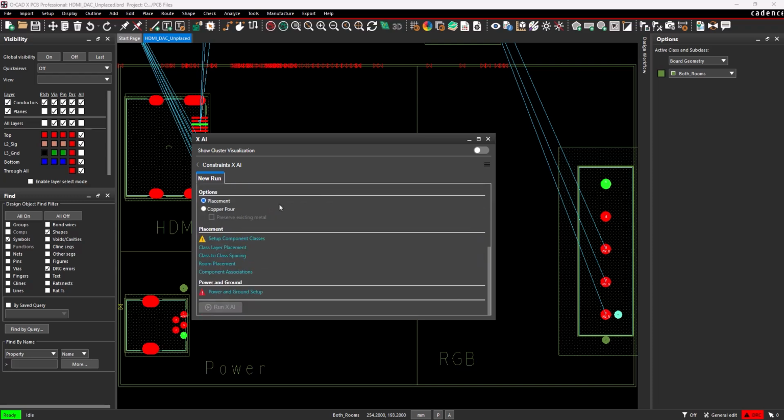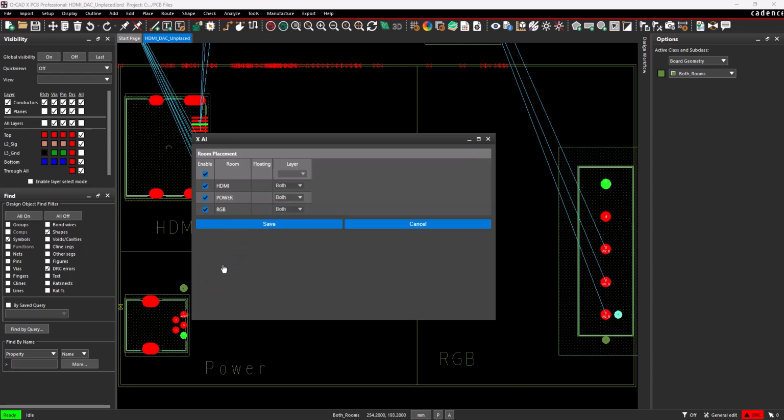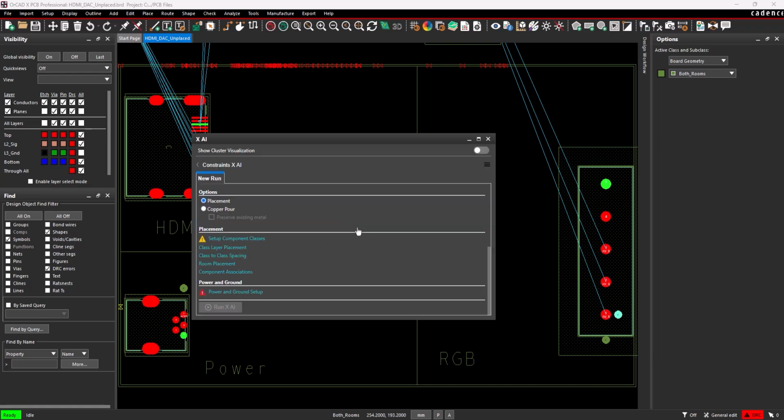Select Room Placement to open the Room Placement table. The table shows all rooms defined in the PCB. The HDMI, RGB, and power rooms are listed as we defined them. From here, you can choose whether components in these rooms should be placed within the rooms defined on the board. Click Save or Cancel to return to the main window.